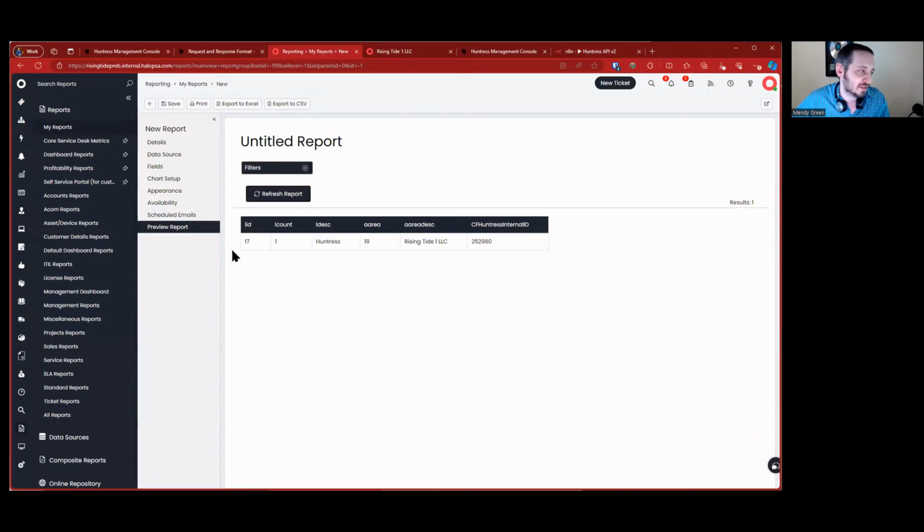And boom, we can see that the license ID is 17. Currently the count is 1. The description is Huntress. The client ID is 19. And we can confirm that the Huntress internal ID is here and the description of the client. This is the name of the client. So we're basically building a report that's going to give us the licensing, targeting the license that we want to.